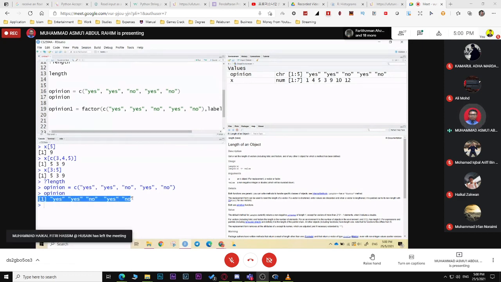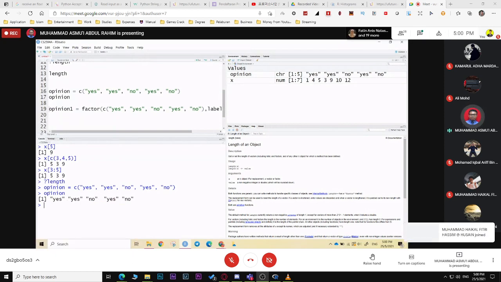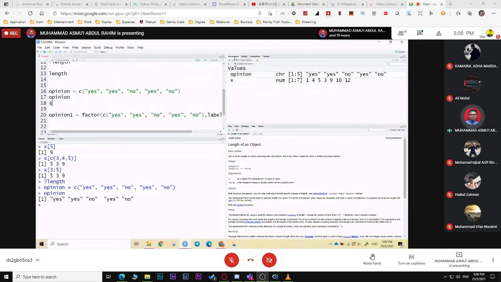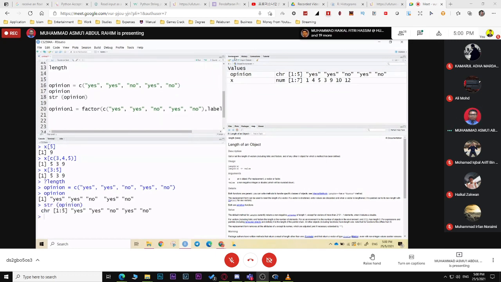Macam a vector, dia macam vector. So dia akan ada double quotation because this is in character. Okay, in other way, sebab ni satu line je senang. Kalau contohnya you ada macam banyak, you can use str function to check the structure of your object. Okay, will give the same, sama dengan you punya environment ni.